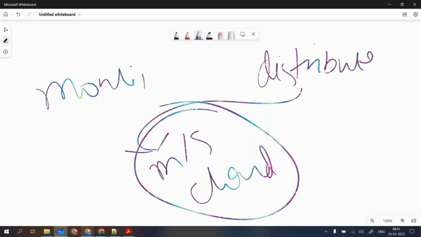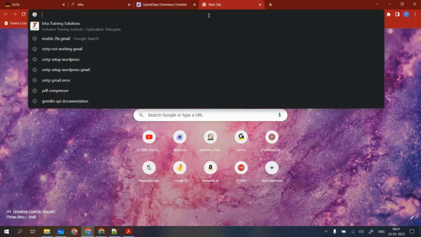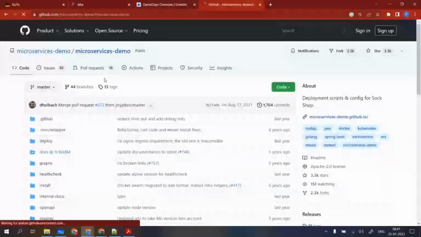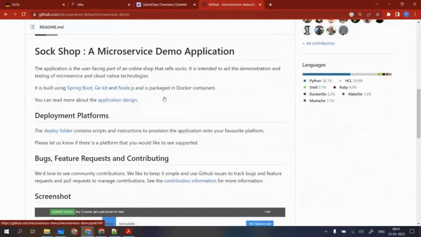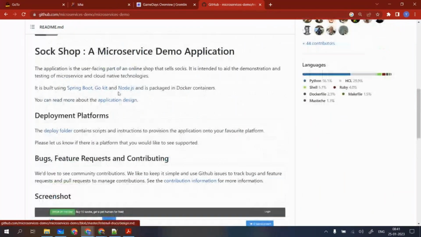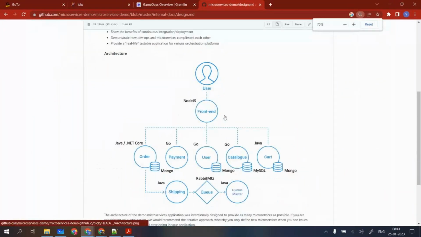Now the application we are going to use for our demo is the Sock Shop application, which is basically an e-commerce store. If I go to the application design, this is the design of that application. Let me copy this.